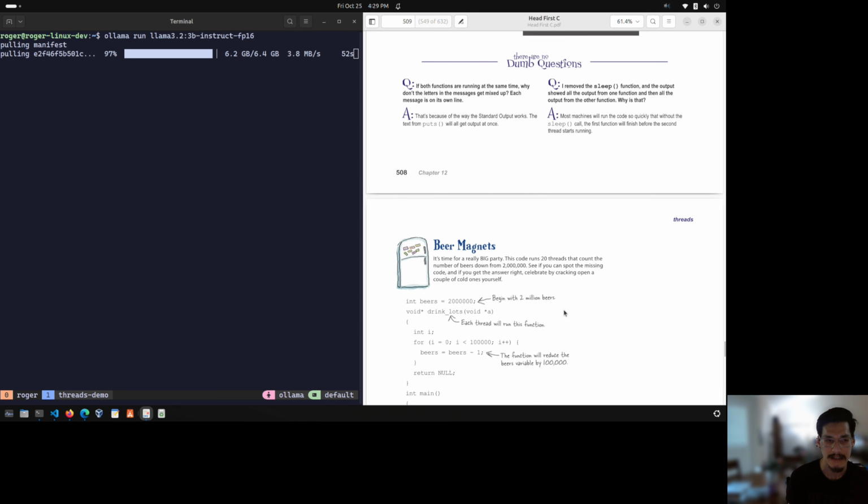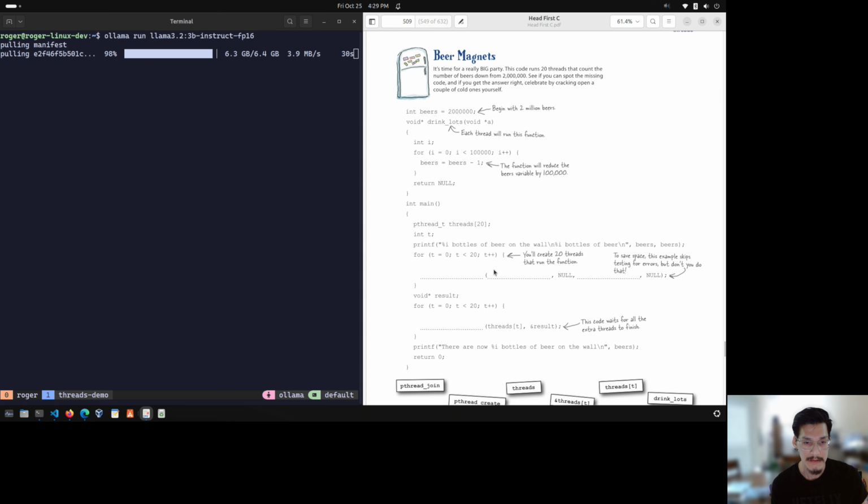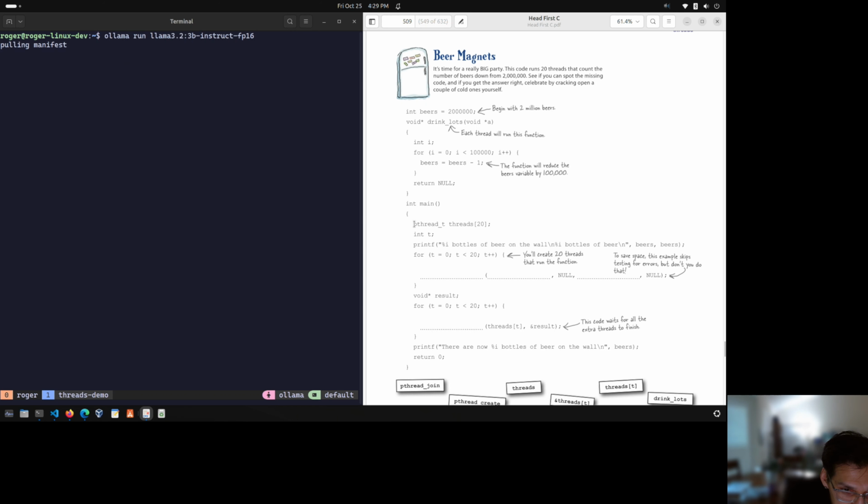Makes sense. Okay, so beer magnets. It's time for a really big party. This code runs 20 threads and counts the number of beers going down from 2 million. See if you can spot the missing code, and if you get the answer right, celebrate by cracking open a couple cold ones yourself. All right, so basically we're going to create 20 threads. Runs 20 threads.